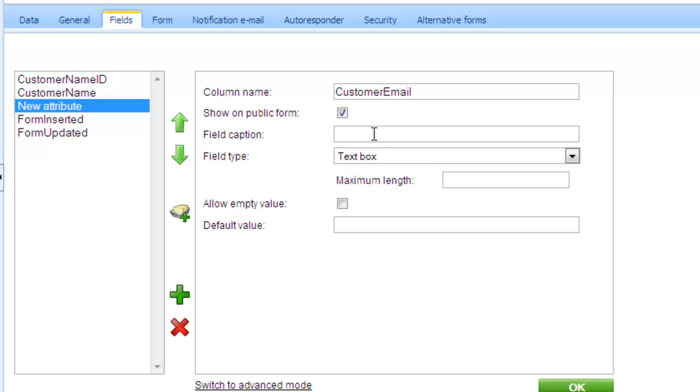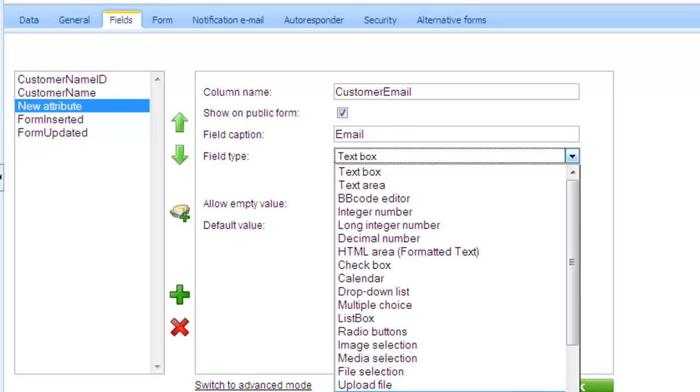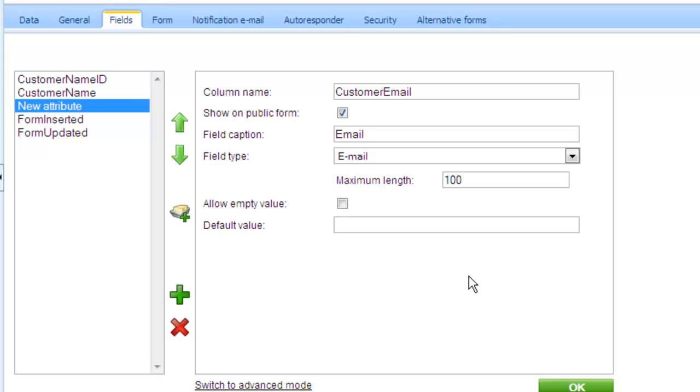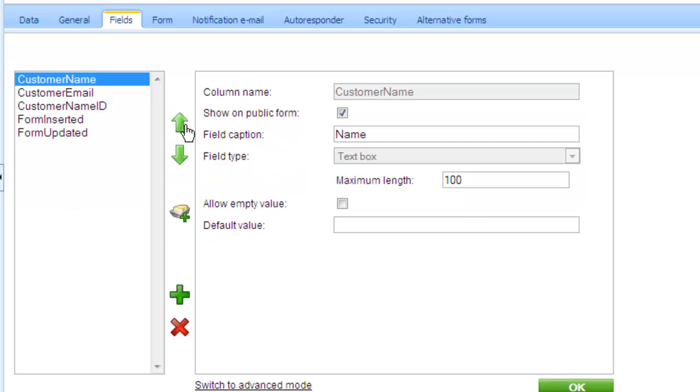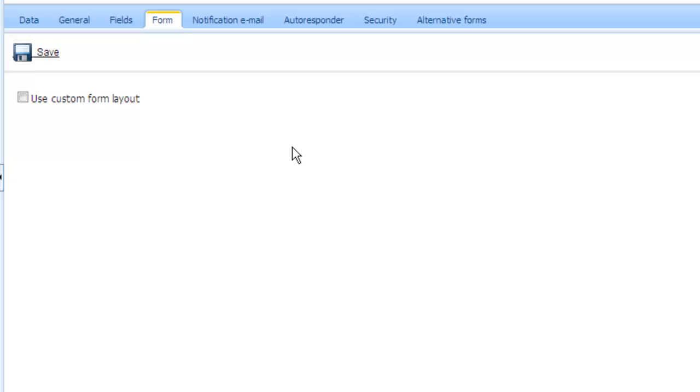I'll set the field caption of email, and the field type will be email, which will go ahead and then validate that it's a proper email. Once again, I'm not going to allow an empty value, and we'll then go ahead and click OK. Now that I've entered two fields, just to make it a little bit easier to see, I'm going to move these up to the top. Once that's done, we can go ahead and actually build the form.